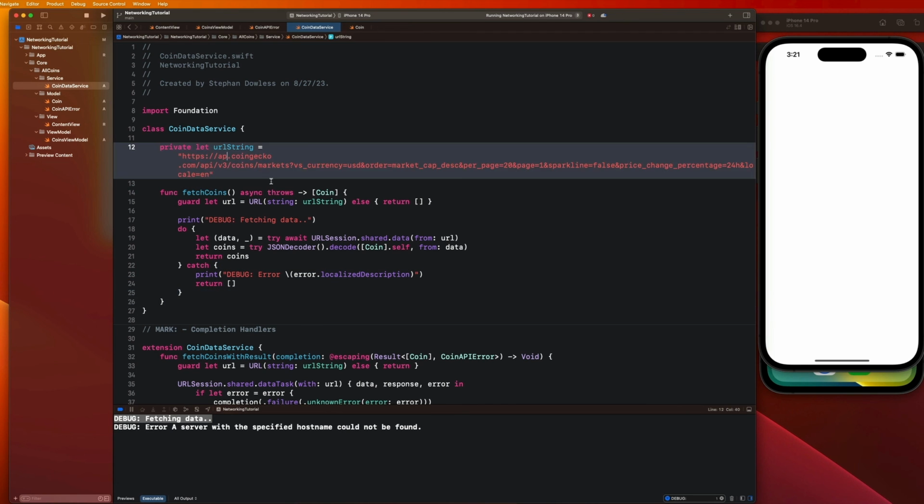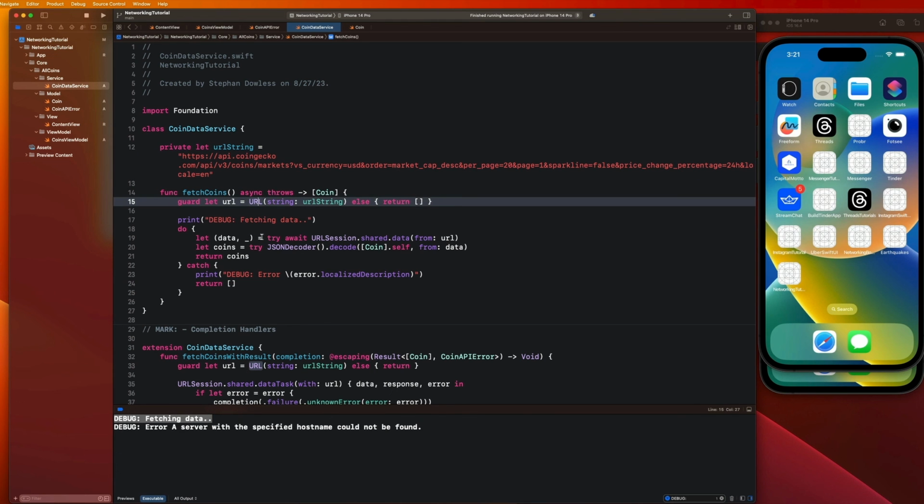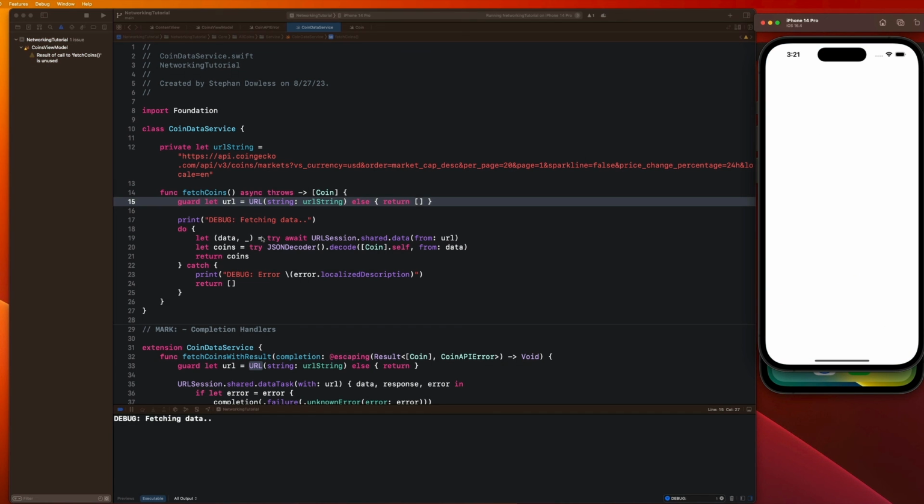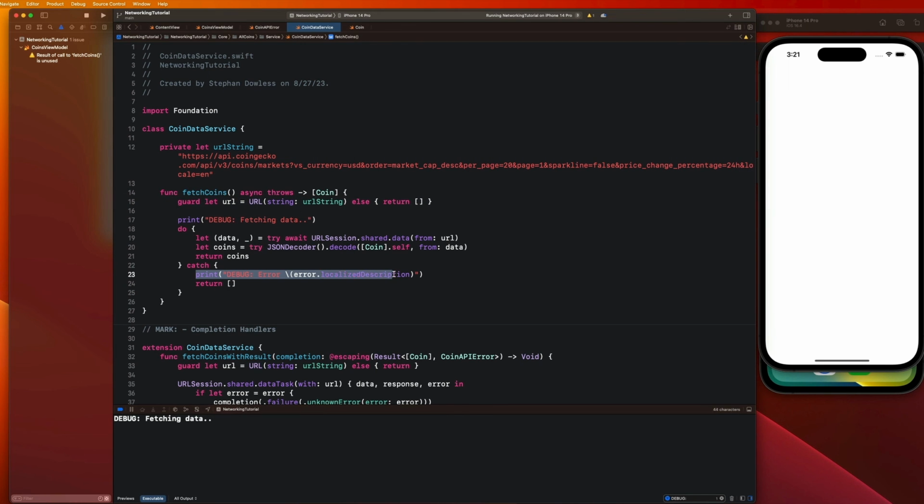Okay, so let's go ahead and add our I back into our API guide just to make sure our URL is legit. And let's go ahead and run this. And you guys are going to notice nothing happens yet. But we did not get our error message, which is good. So now we can go back to our view model, guys, and let's check this out.